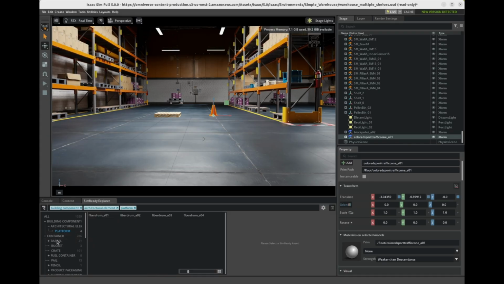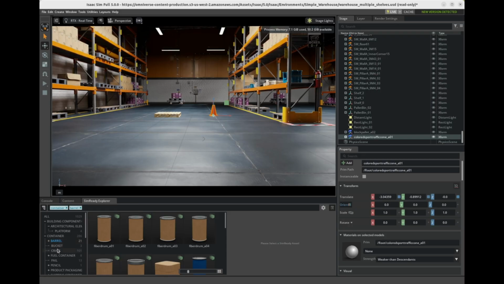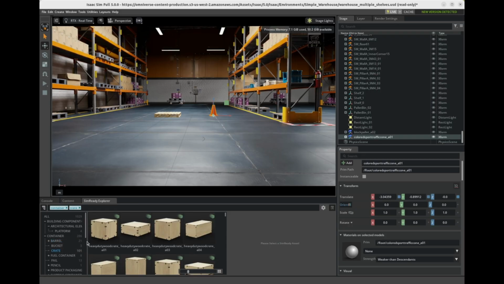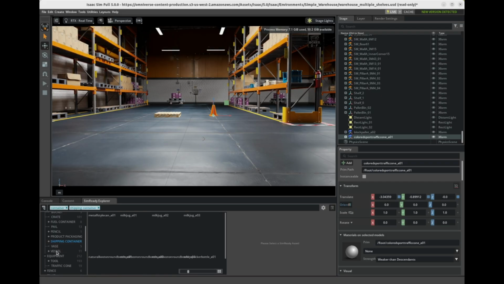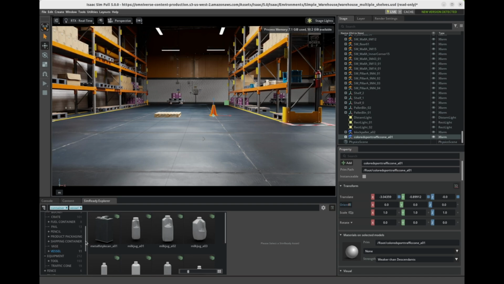And at the bottom here, you can view all the different SimReady assets. It's a big collection. So you can see some containers, different boxes and crates. There's some shipping containers as well. Feel free to explore this collection and use any and all objects that you need in your scene. And it's as easy as drag and drop.